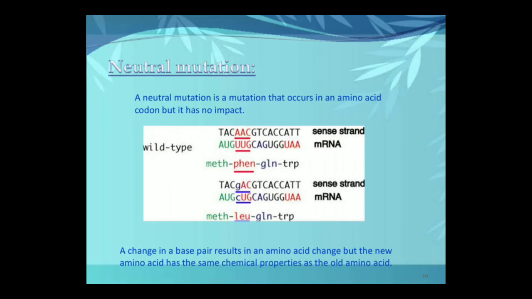Neutral mutation is that type of mutation that occurs in an amino acid codon but has no impact. Here I have cited one example. There is a change in the sequence in this particular site of the mRNA strand. This change in the base pair results in an amino acid change, but the new amino acid has the same chemical properties as the old amino acid. So this is called a neutral mutation.